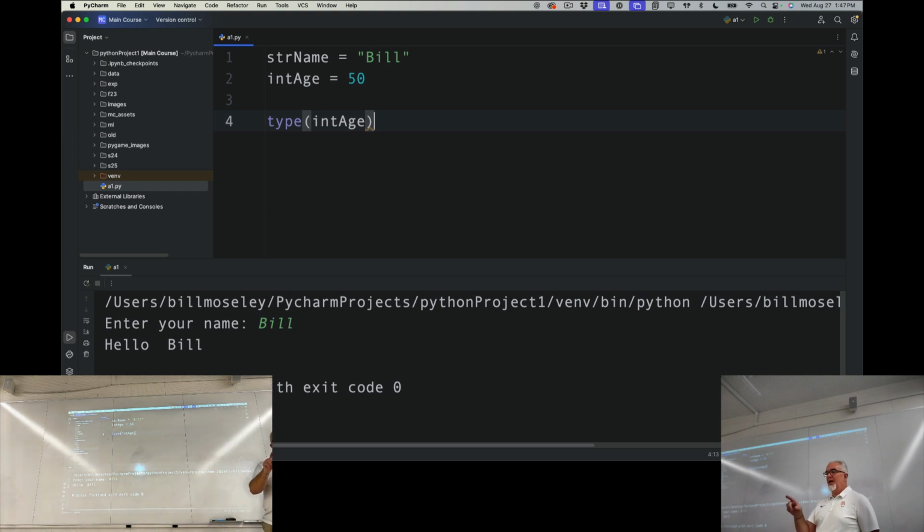Remember, type returns the data type of the data that's in that container. So what's the data type in that container? It's an integer, right? Because it's a number with no decimal. So when I run this program, what's it going to tell me? That's an excellent guess, but the answer is it's going to do nothing.